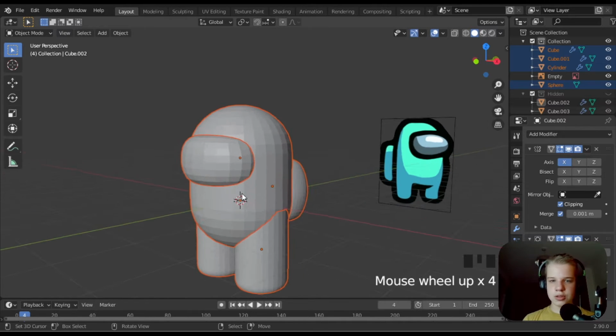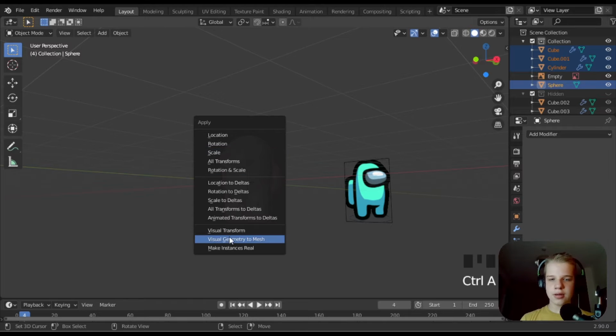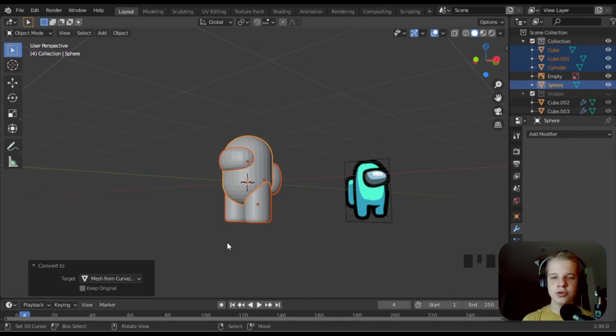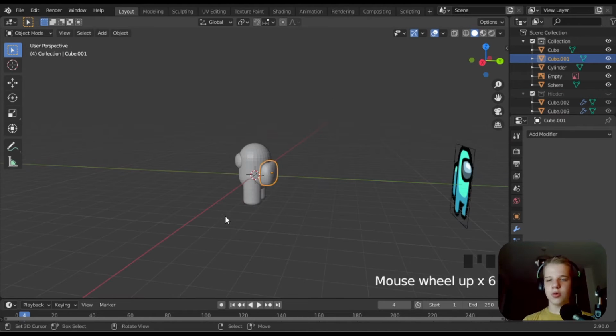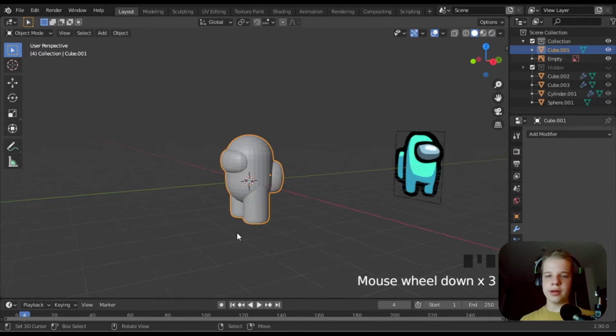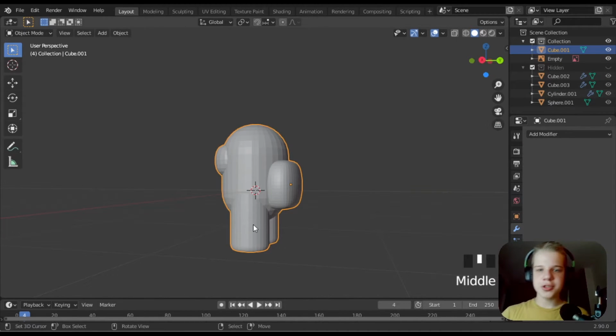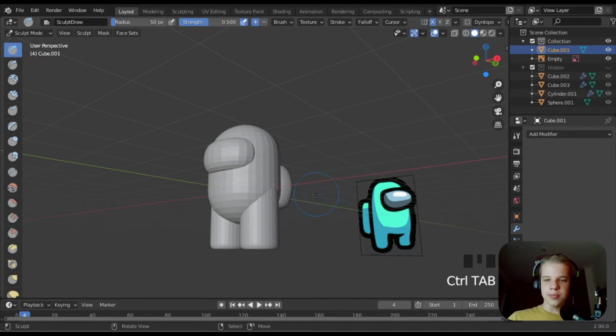So let's get all of these, select one of them, Control A, and select visual geometry to mesh, and that will apply all the modifiers on all of these. So then we can Control J, so now they're all one mesh. Cool. So let's go Control Tab and sculpt mode.